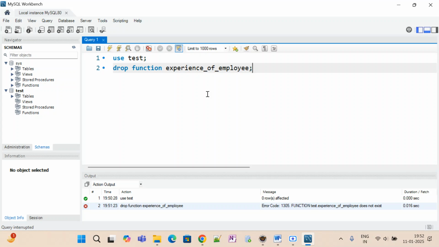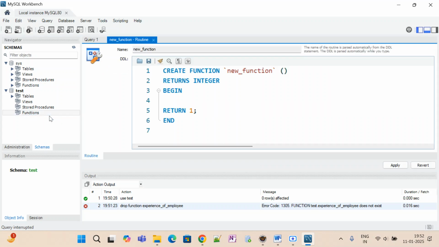To create a new function in my database, the test database. What is the database name? Test. So what I have to do is click on functions, right click, then create function. Then click on OK, just here. Create function. Okay, then what it is, you can expand. So whatever you can see, this type of editor, right?